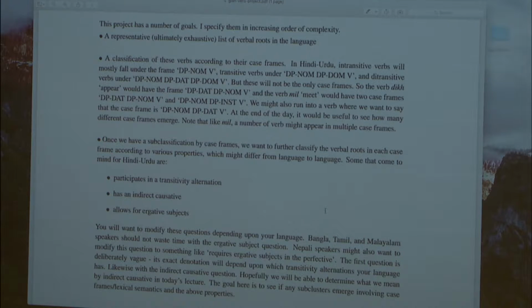Then you will have another case frame, which will be DP nominative, DP DOM, V, and here there is already some analytic work happening. DOM is a cover term. It's not a case marker. It means a case marker that is optional. So, for example, the verb read: Ram ne kitab padhi, Ram ne kitab ko padha. This is DP nom, DP DOM, V.